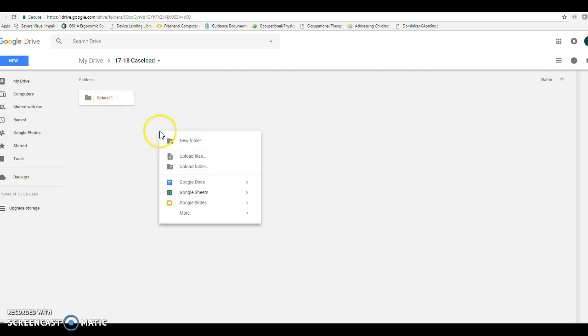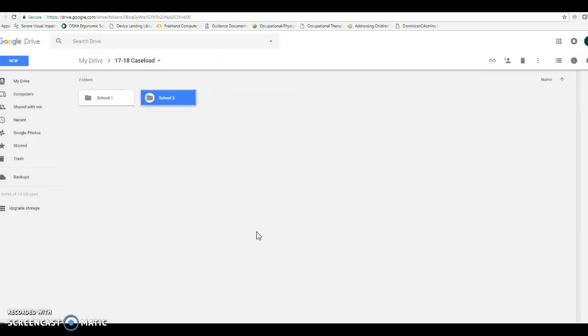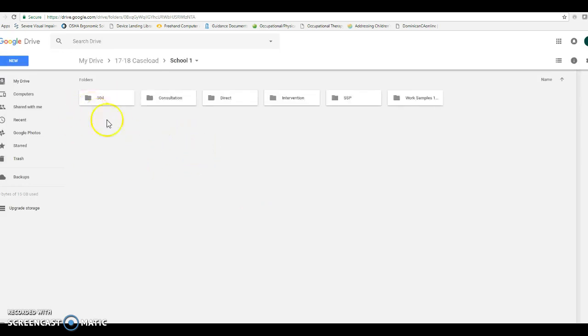Oh, and again too, if you wanted to add, it's the same process. Right click, add another folder. Okay, let's go into school number 1. Now here again, it's like layers of organization that I've made for myself. You may have some other way that'll work for you, but for me, at least this first year giving it a try, this is what I did.